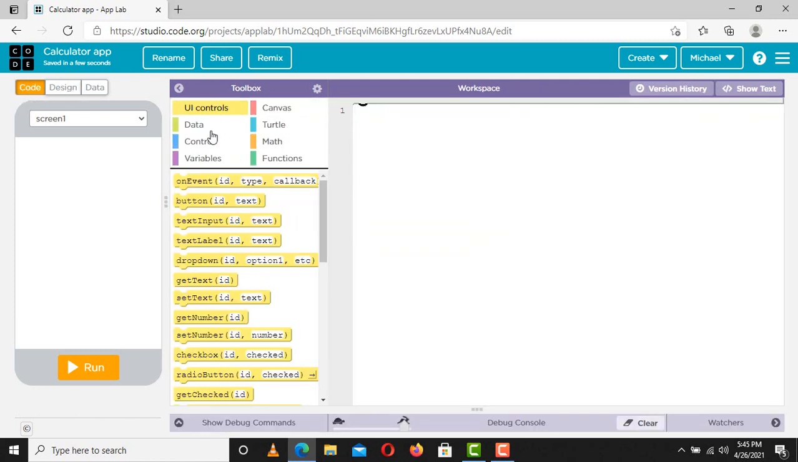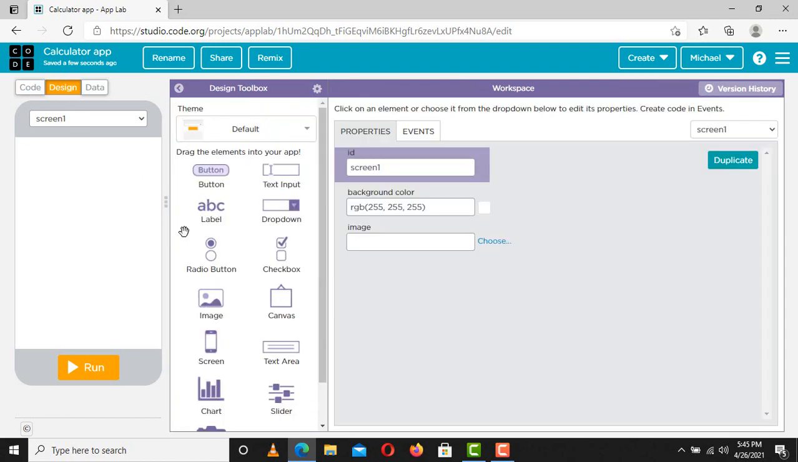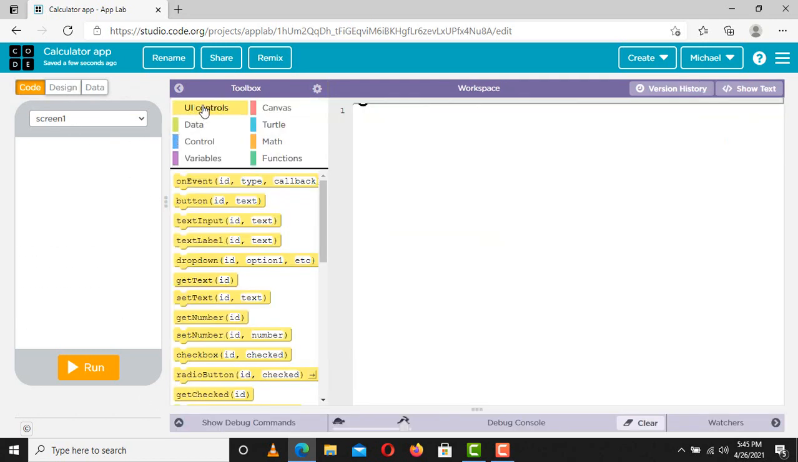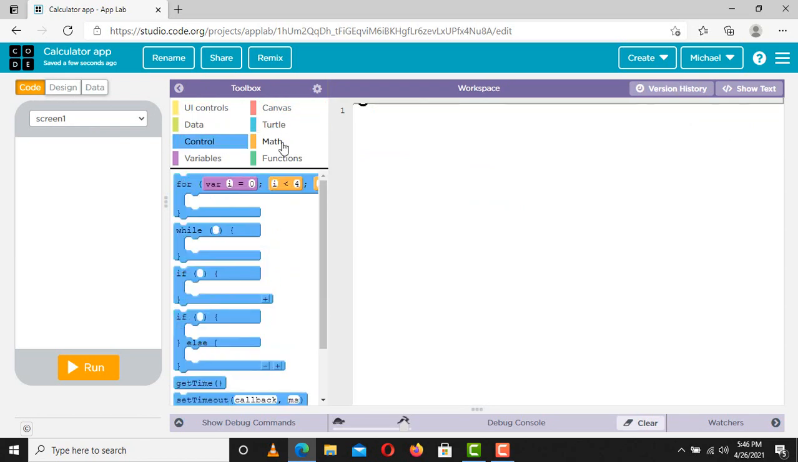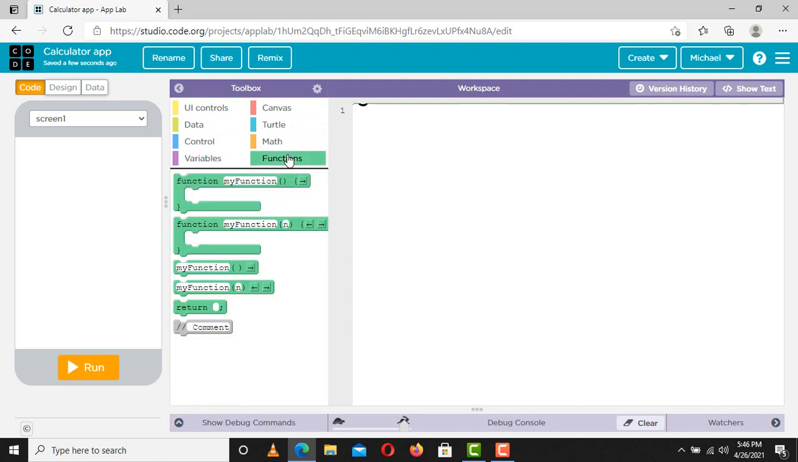Now in the code area, we have 8 different sections. We have the UI control. UI control stands for user interface, which is how you control all of these lovely designs. And then we have the canvas, the data, control, math, variable, and then functions. In the series of videos, I'll be showing you how to do all of those.